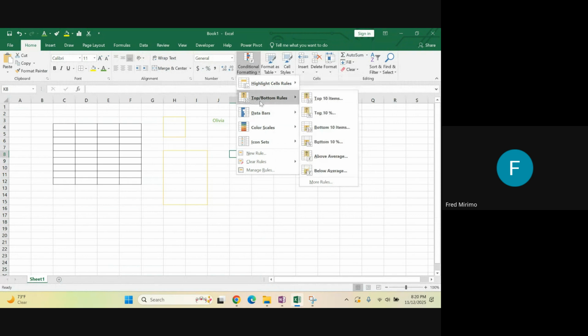And then you can conditionally format your data based on top and bottom rules. For instance, if I want the top 10 agents, I can simply come here and select top 10 items, or I can select top 10%, bottom 10 items, bottom 10%, above average, and below average.